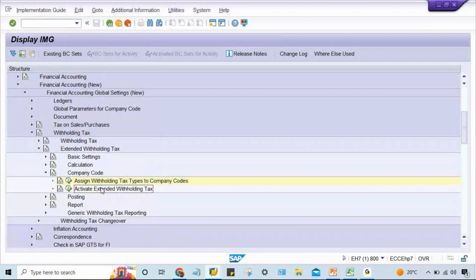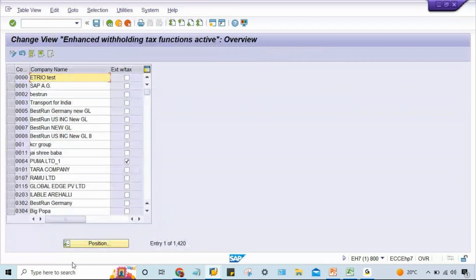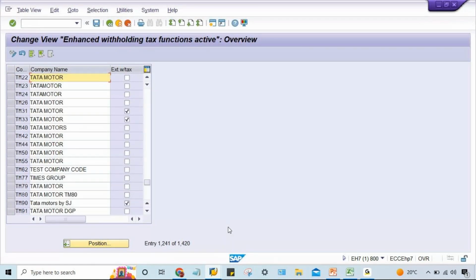Activate extended withholding tax. What is the meaning of this activation, guys? Look at here. First of all, give your company code PM22. Now, what is the impact if you are going to activate the withholding tax? Now this is also pretty simple. There is a checkbox here.